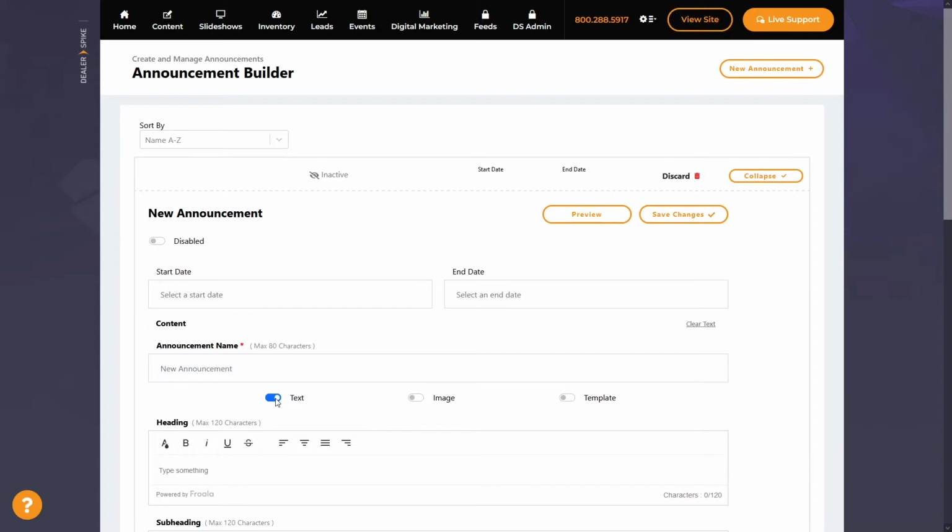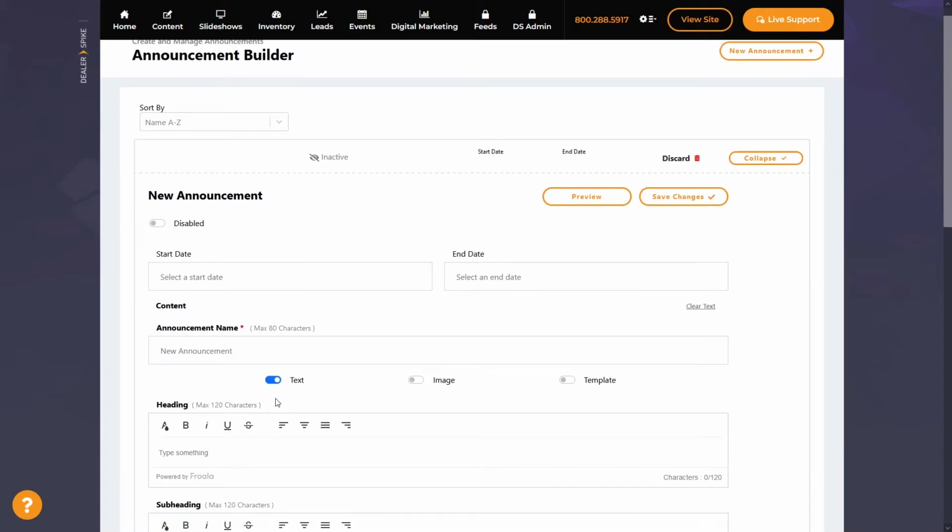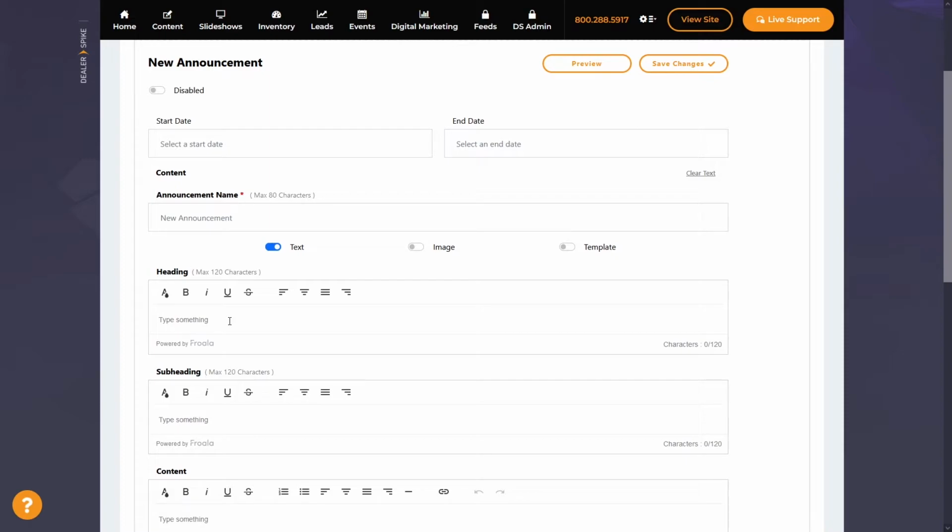The first field in the text content portion we're going to edit is the heading. This is the main title of your announcement and is going to be the most prominent text displayed to your customers. Since this is the largest text and isn't meant to display a lot of text, there is a limit of 120 characters, as you can see in the bottom right hand corner of the editor. For the time being, we're just going to put in the heading, Boo.